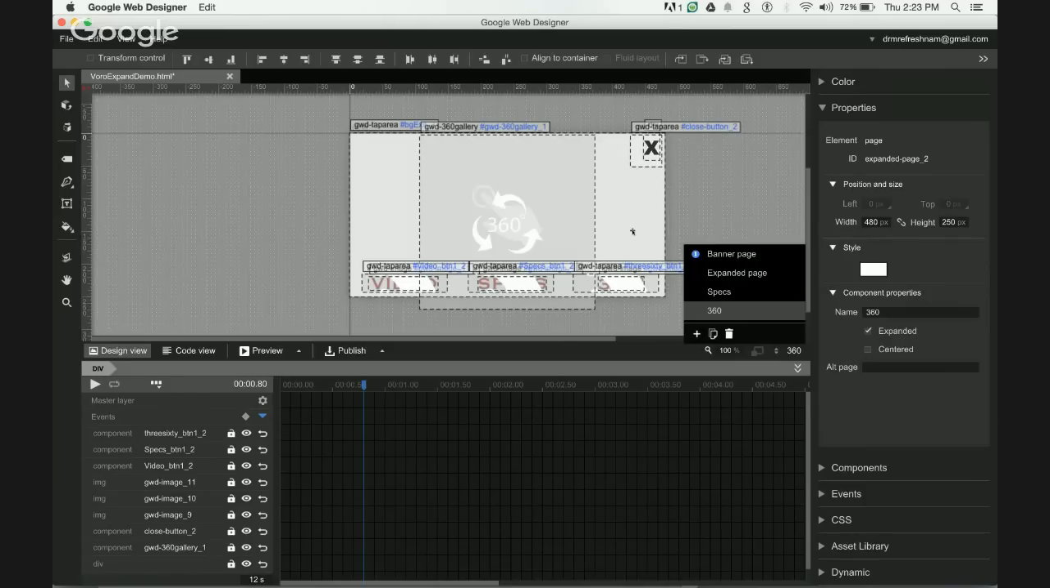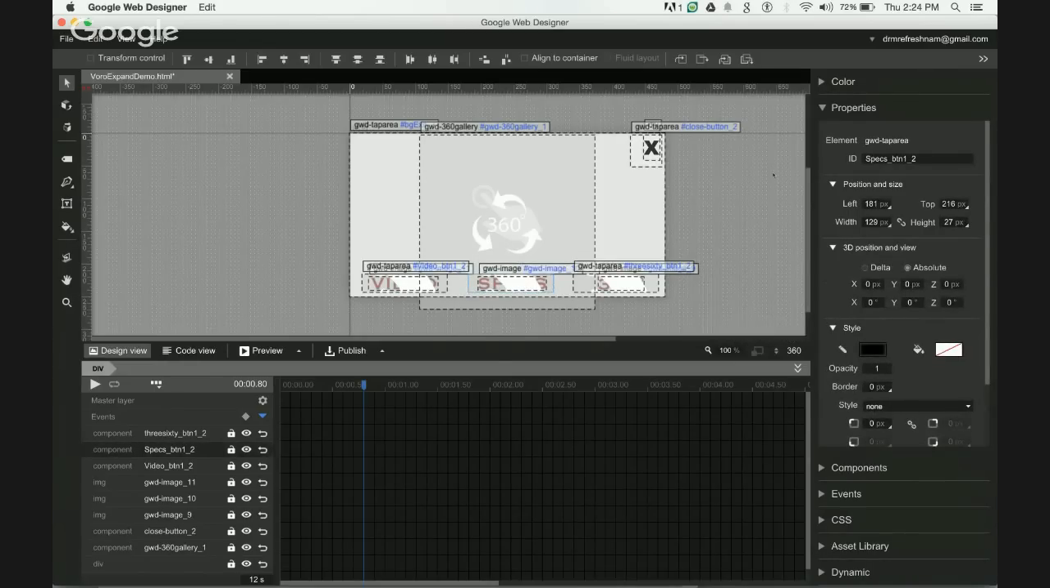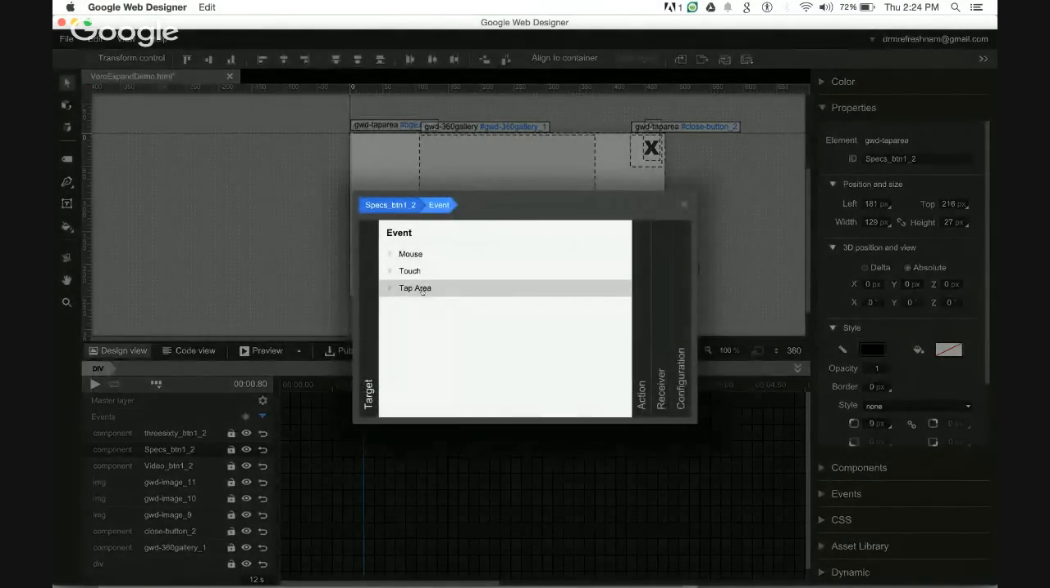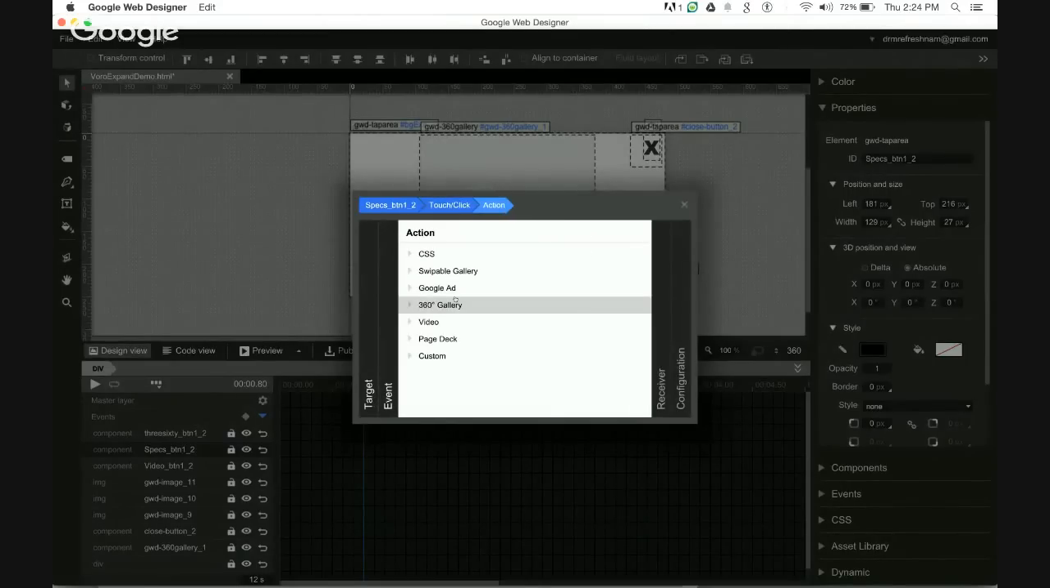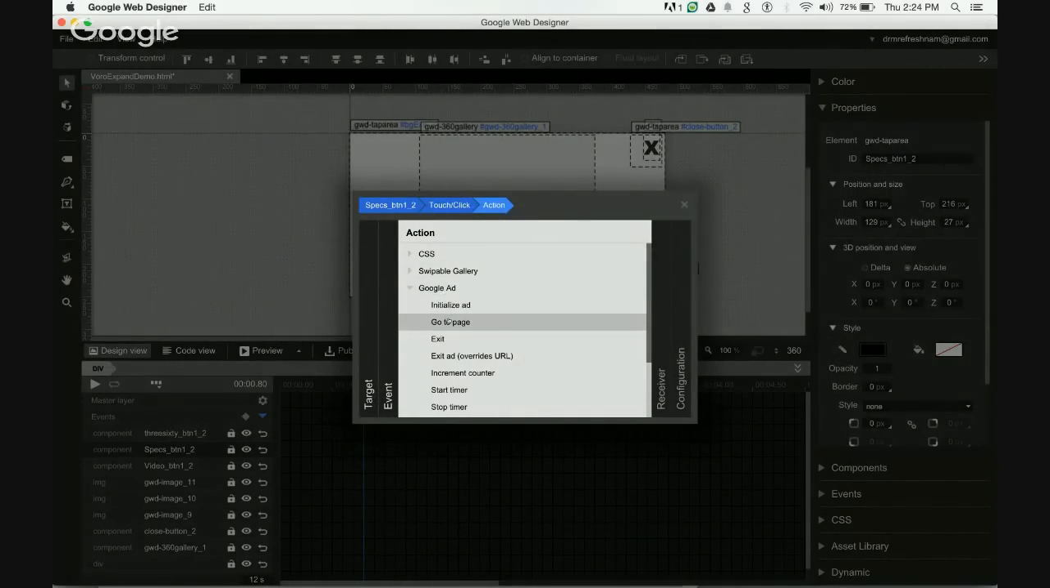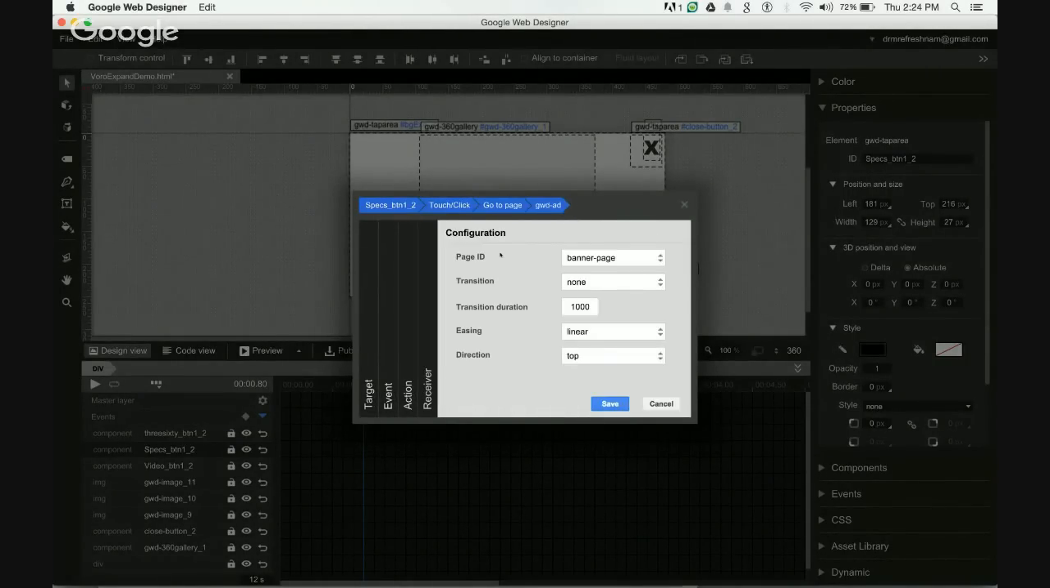Okay, well, yet again, I think you might be sensing a pattern here. These are all just missing events. So let's start with the specs button. If I click on the specs button here, and I right-click and say add event. So the specs button wants to go to the specs page. So again, we're going to add a tap area event, Google Ad, go to page, and the specs page is the expanded page 1.